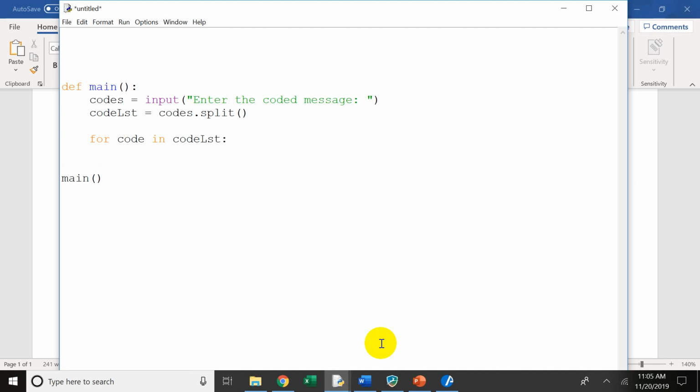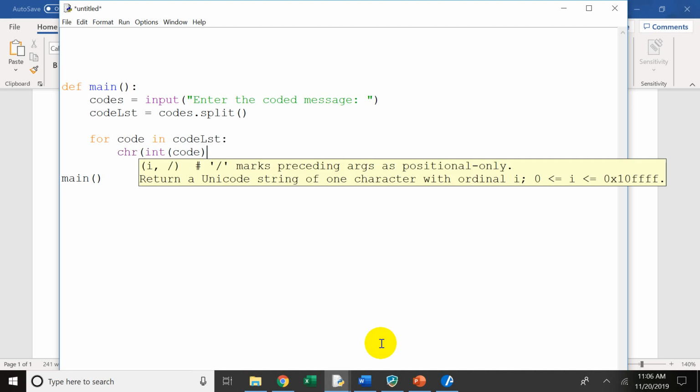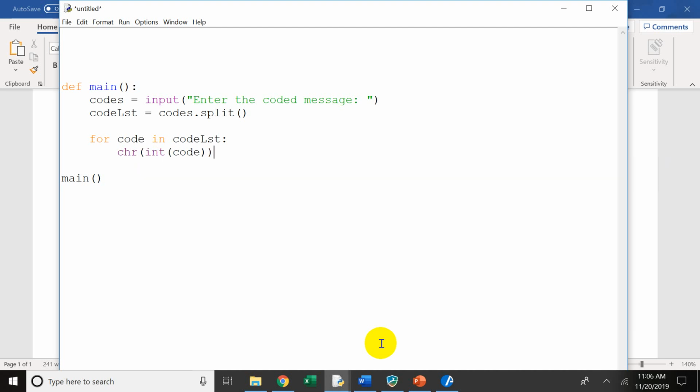That is going to be represented by code, but code is a string. The value in code is a string, so I know I'm going to have to convert that into a number. So I'll call the int function. And then what I want to do to the int after I turn it into a number is turn it into its character equivalent. And we learned in class that the chr function turns a number into the character value that it represents. That gives me the character that the value in the list represents.